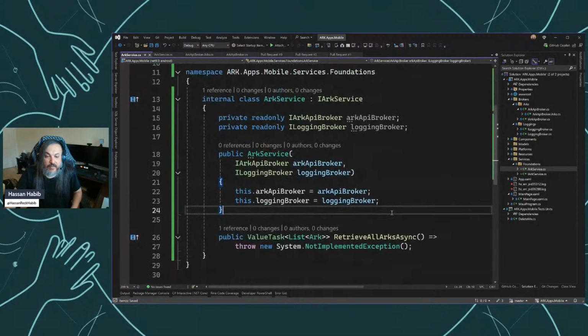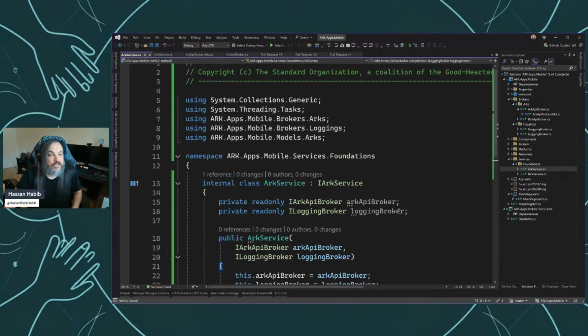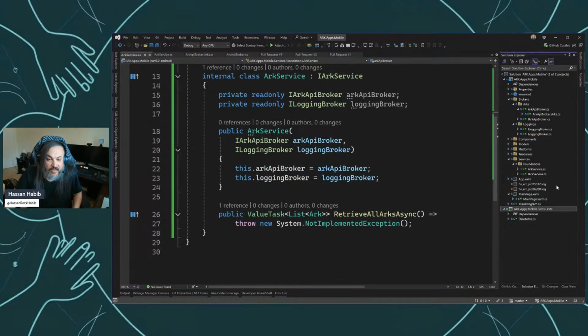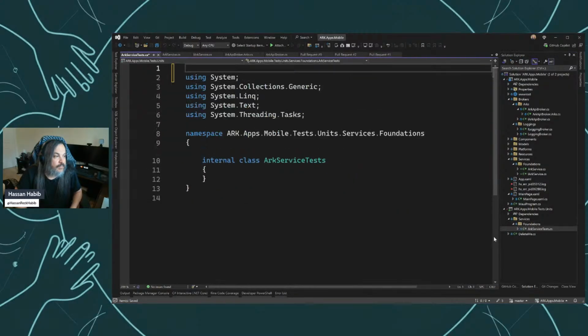And that would be it. Now we just need to start writing tests. Remember, we initialized the unit test project for that. So this is a great chance to start actually doing that stuff. So I'm going to go here and say create new services, foundations in the unit test area. Here's another folder called foundations. And then under foundations, I'm going to create a new class. I'm going to call it ARK service tests, like that. Here you go.